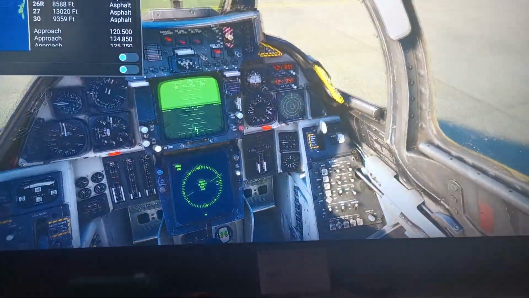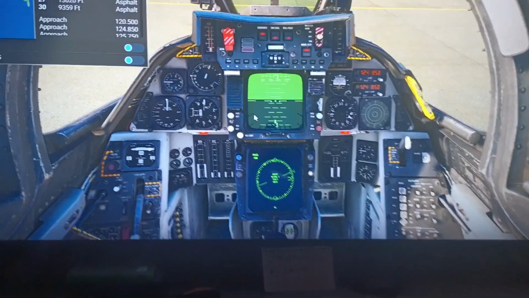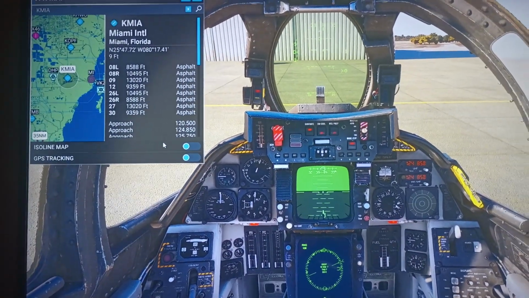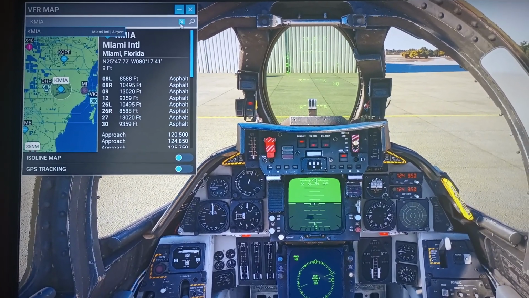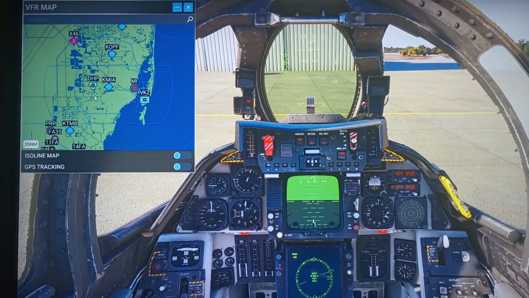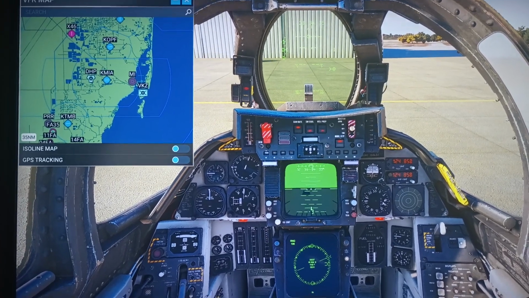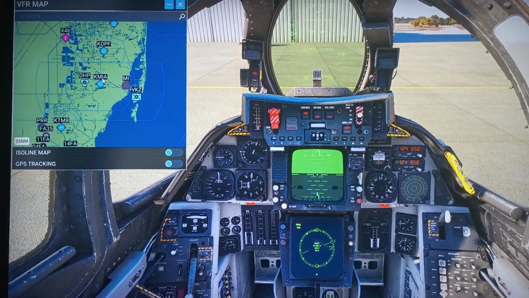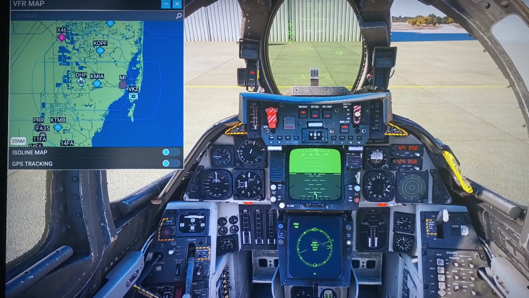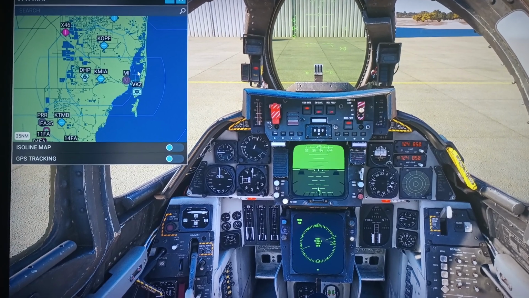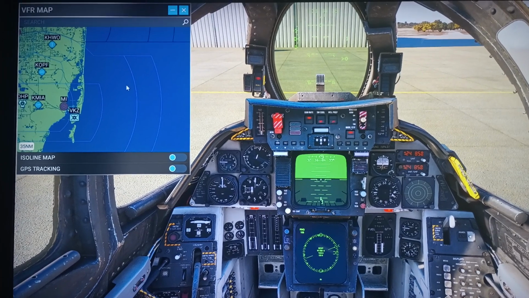But if you're just wanting to stay in the jet and load up custom waypoints, you'll have to use your VFR map and click on airports or VOR stations. And now it doesn't work for just random spots on the map. You can't just click and have it bring up your lat long.